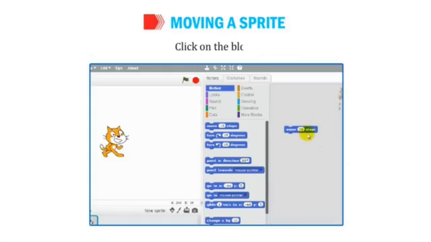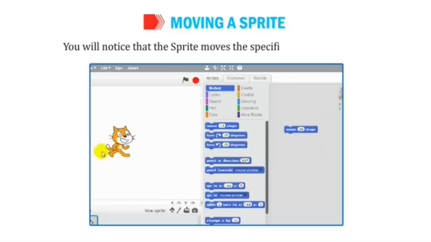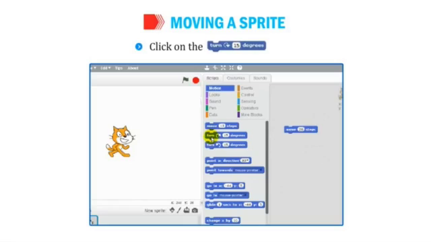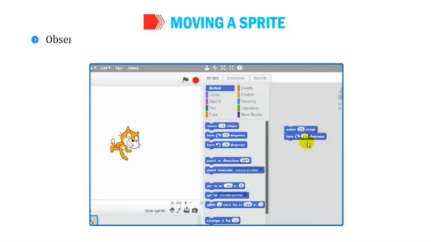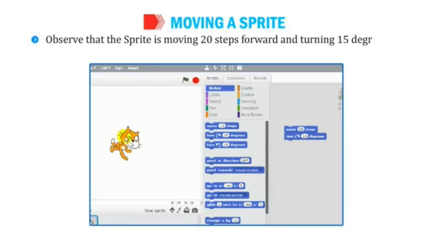Click on the block. You will notice that the sprite moves the specified number of steps. Click on the turn 15-degree block. Now drag and drop it in the script area. Place it below the move 20 block. Keep clicking on this script area. Observe that the sprite is moving 20 steps forward and turning 15 degrees in a circular motion on the stage.